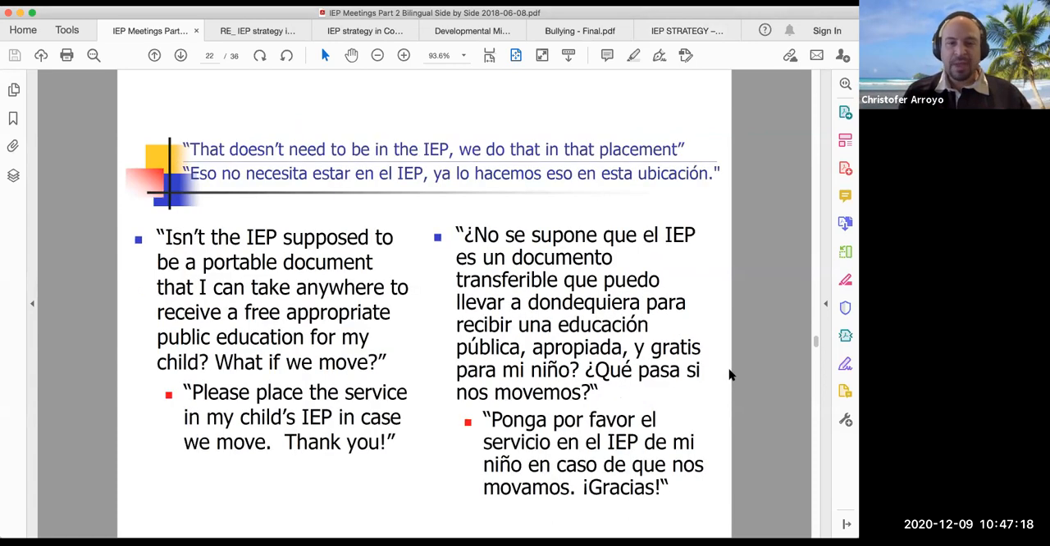Okay. That doesn't need to be in the IEP. We already do that in that classroom, right? So this one, we had a couple of yeses, not a ton of yeses, but we do that in the classroom. It doesn't need to be put in the IEP, okay?